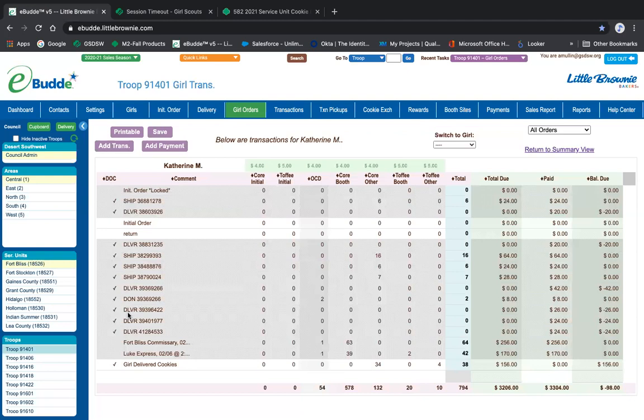In this case, my daughter has sold on DOC, but we haven't done the transfer out of the troop inventory and into the girl inventory. Does that make sense? Okay. Is there any way you can click on it and show me real quick? I'm sorry. I'm just confused.